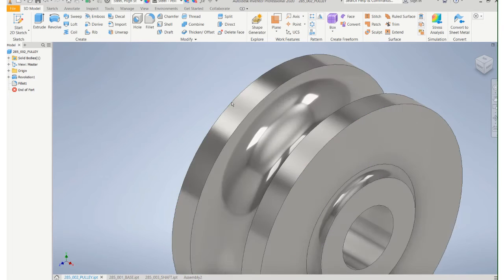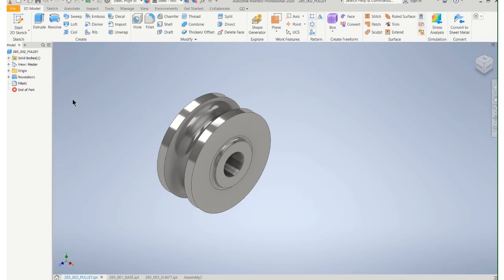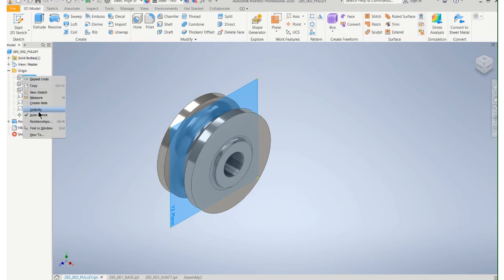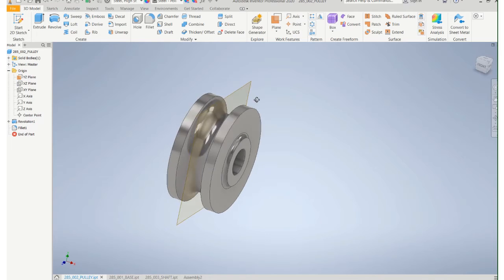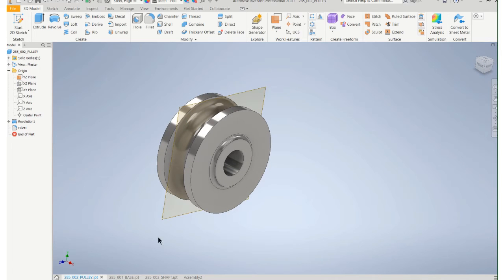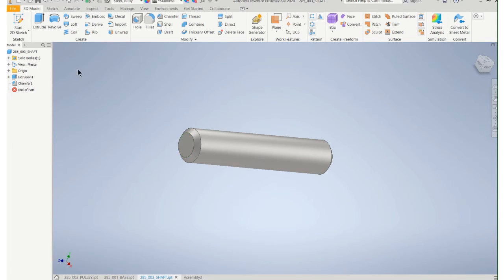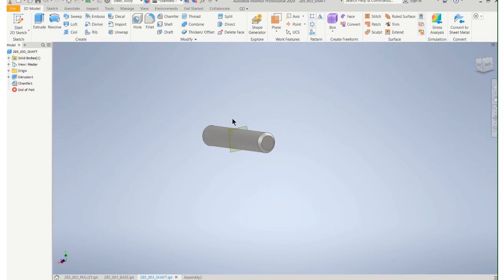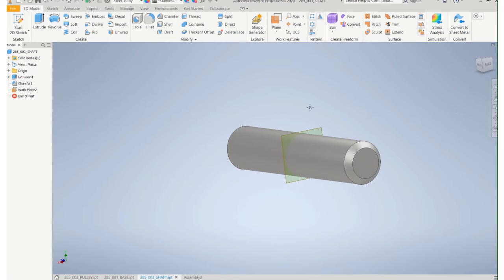We want a midplane there. And the way I built this part around the origin, if I open up this and look, I just have to turn that on, I have a midplane there as well, which works. And while I'm at it, let's just do the shaft. So I want a midplane on the shaft. Now, if you don't have one, if you didn't extrude in both directions, again, just go plane, midplane between two planes, and click on the two ends, and that'll give you a midplane.